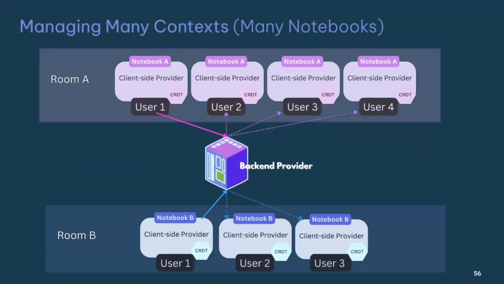In managing many contexts, our providers encapsulated notebooks in separate rooms. So you can imagine rooms as metaphorical shared spaces where users can collaborate on a notebook. Each room is identified by a unique name, and all users connected to that room can interact in real time. And the backend provider takes charge of managing updates between those individual rooms without interference from others.